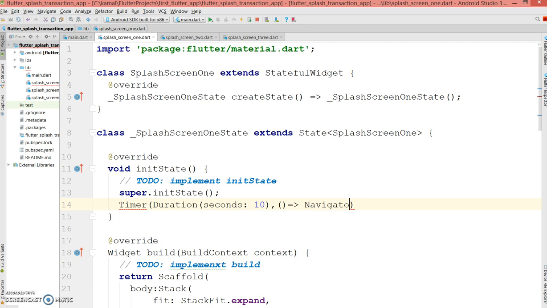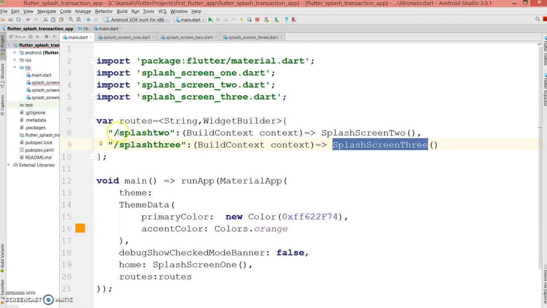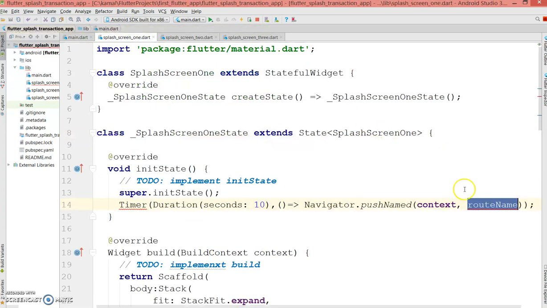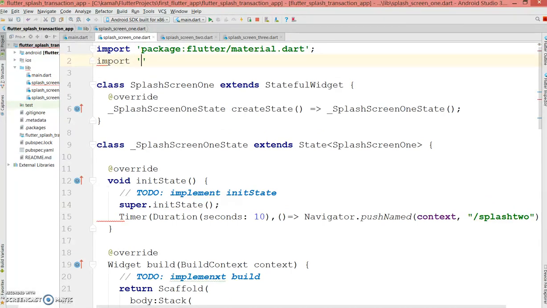And then I use Navigator. I'm going to say Navigator.pushNamed. It has a context and a route name. This route name is the one that's mentioned in your main.dart. I want it to route to the second splash screen, so I'm just going to use it. Use a double quote and mention your route name. And in order to use the timer, we need to import a package called dart:async. There you go. So when the first splash screen launches, after 10 seconds it goes to this particular route where splash screen 2 has been defined.